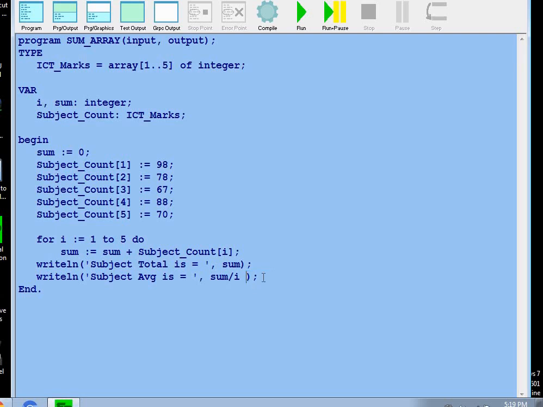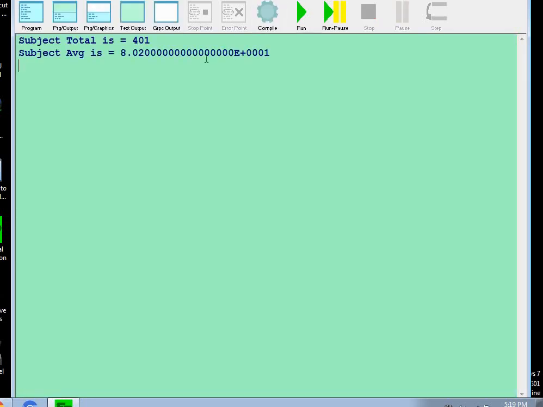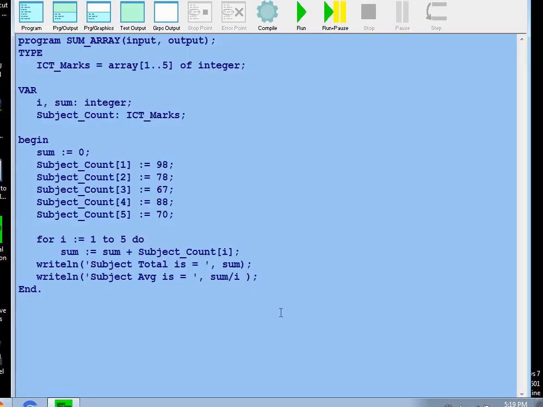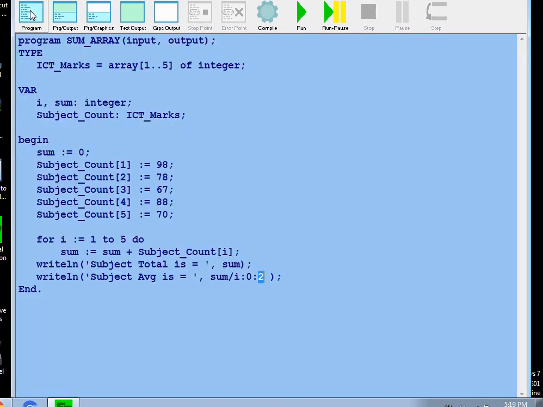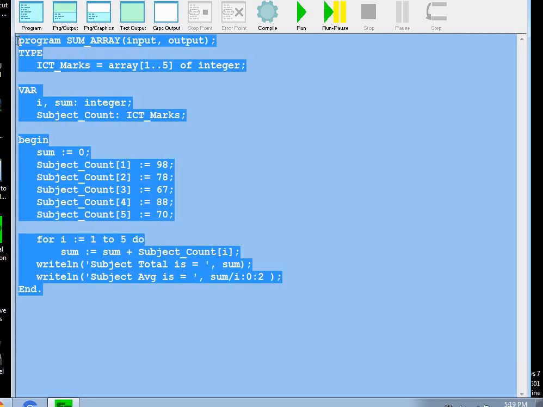If I don't do that and then run, I get big decimal values over here. So to avoid that, I simply place all zeros, and then reposition it to 2. Then I get 80.20. Exactly, go and see in your calculator whether you have got the average correctly. So this is the example of an array in Pascal.